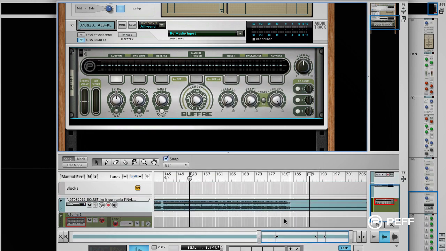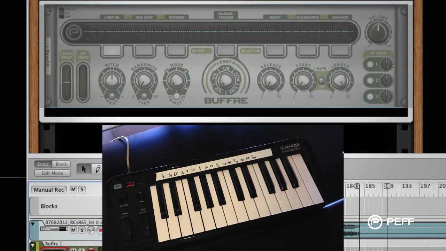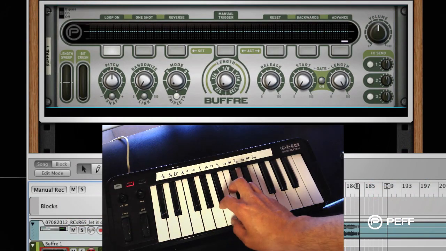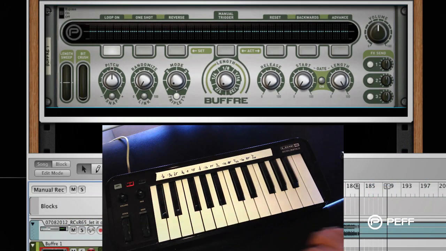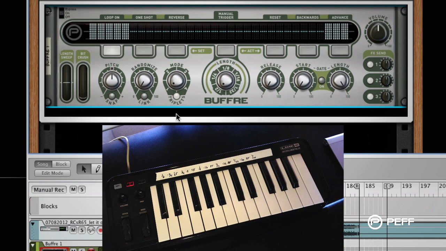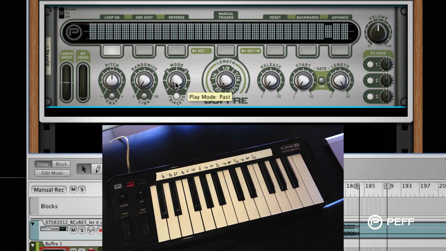Keyboard messages are routed through the sequencer track to Buffre, and when notes are pressed, you can see the visual display responding to the different triggers. We set the mode knob to position 3. This is the current playback mode, which is most common for beat repeating effects. And now we're ready to start chopping things up.